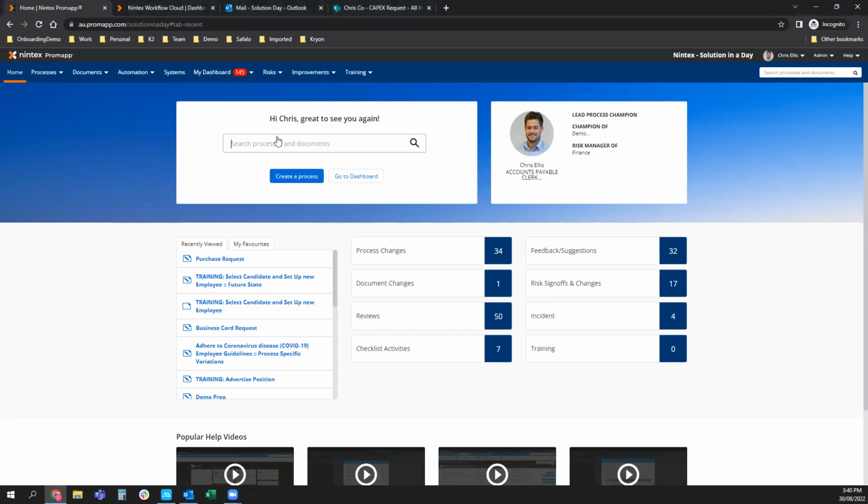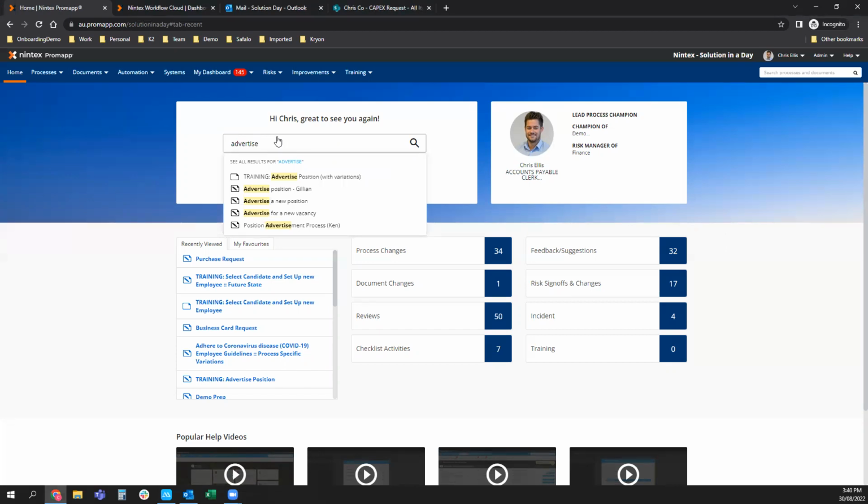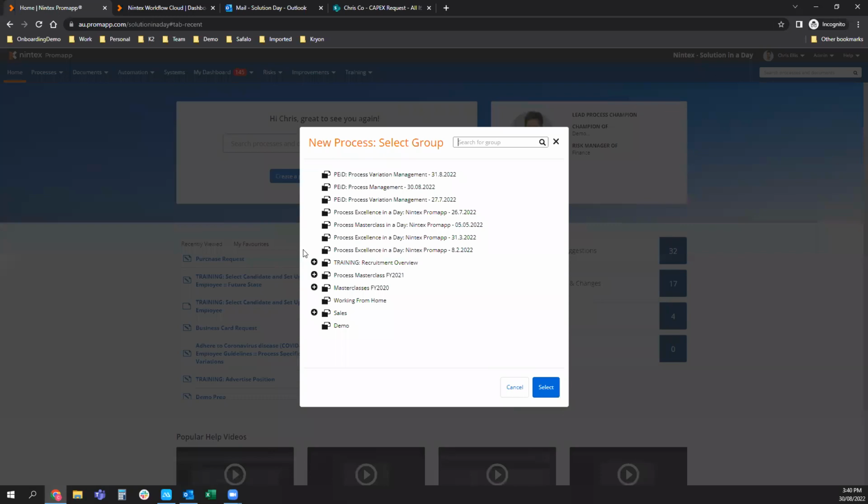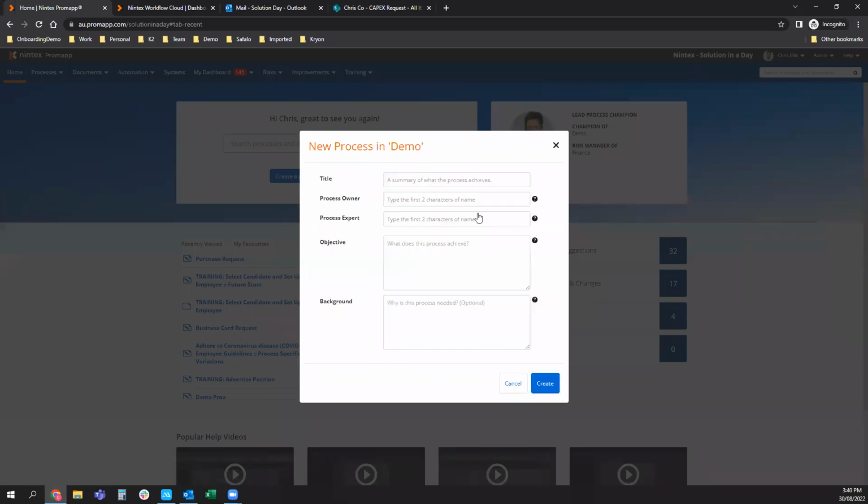Searching for a process, pretty straightforward. So if I was to search for an advertised position process as an example, it's going to do that type ahead, which is actually the same behavior that is afforded to creating a process. So we don't want to create duplicates. So if I go to create a process, I'll pop it in my demo hub there, and if I was to do an advertise process, it's going to do that type ahead for me. So it's going to sort of limit me to the amount of replication and duplication that I actually do when it comes to creating processes.